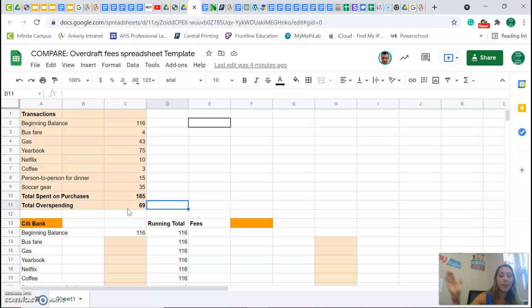Josh spent another additional $69, not including any of his fees. So the first bank I want to do with you is called Citibank. So this is where I'm going to take this cell right here. So I'm going to click on C3.